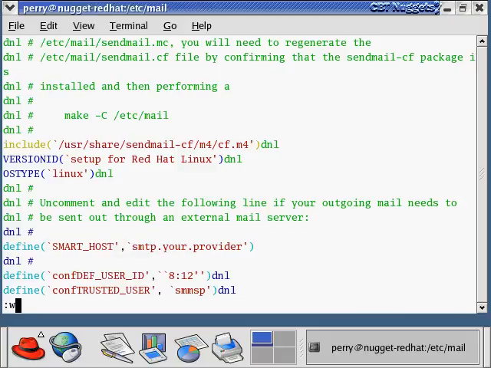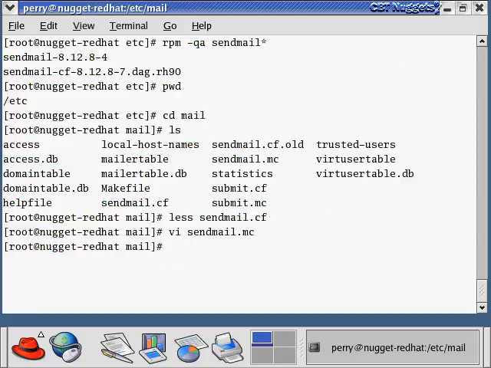So what we're going to do is we're going to exit out of our editor here and save our changes. So now sendmail.mc has that new change. We've set a smart host in our sendmail file, but it's still not in our sendmail.cf file. So now the question is, how do we get the changes from sendmail.mc over to sendmail.cf?